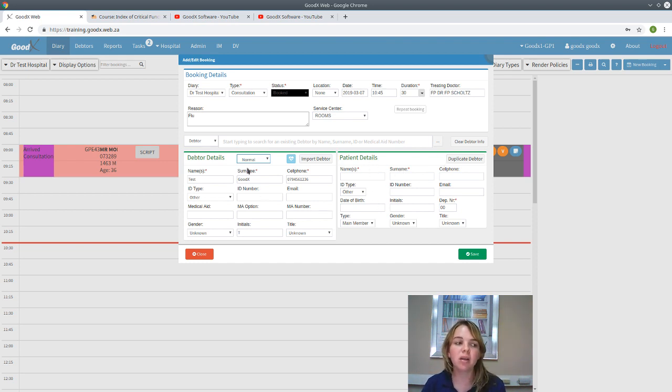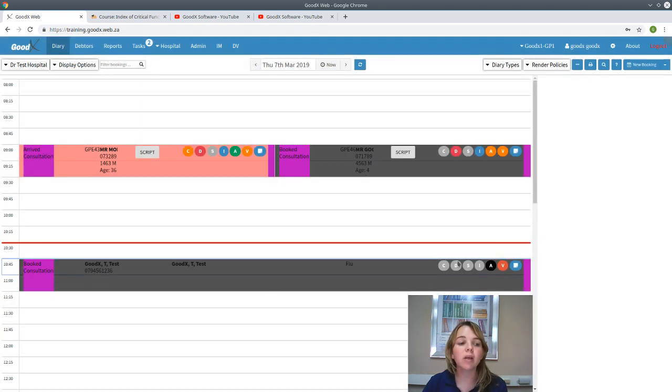Then you have the patient details. Now the first details is your debtor details. Now the debtor details is normally your main member, or otherwise the person who is responsible for this account. Then you have your patient details, and in some cases the patient and the main member is not the same person. The main member can be the mother and the patient details can be the child or the husband. It depends on who the patient will be. Now if you don't type in anything in here at this stage and you just say save, it's going to automatically take the main member's information and put it as the patient also.